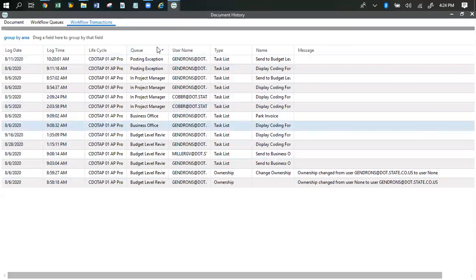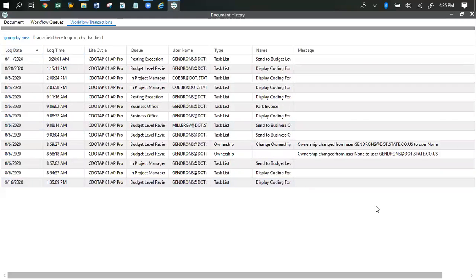So if I look here to see when it went into the buyer review queue, we can just do it like this. And like I said, this has been moving around a lot, so it's a little confusing. Hopefully when you're doing this on your own, you're going to see it going from the project review queue to the budget review queue to the business office review queue, and not a whole lot of back and forth.